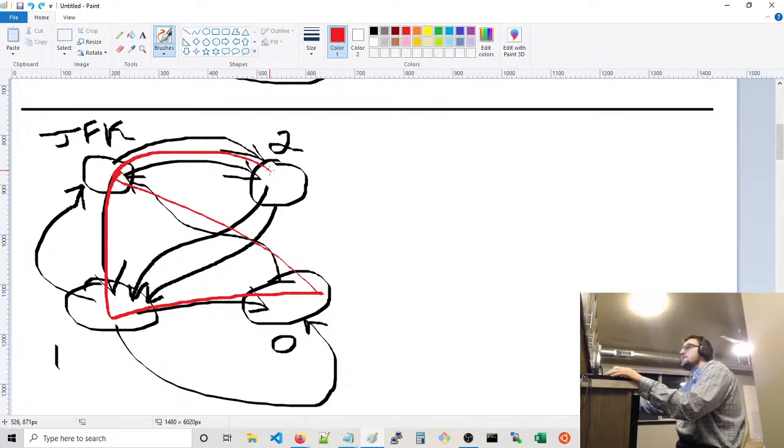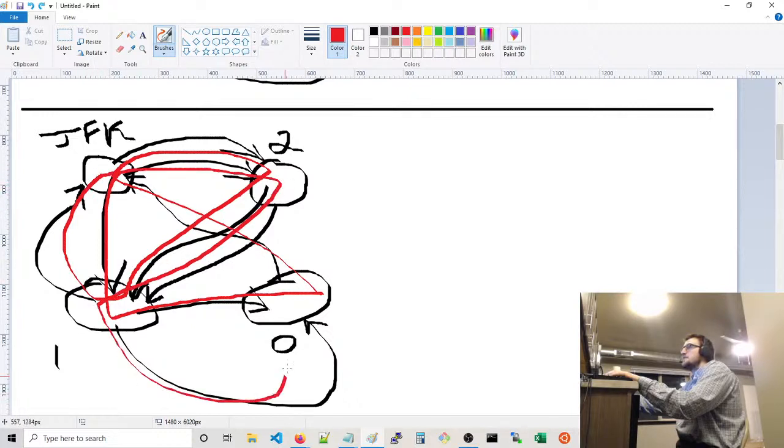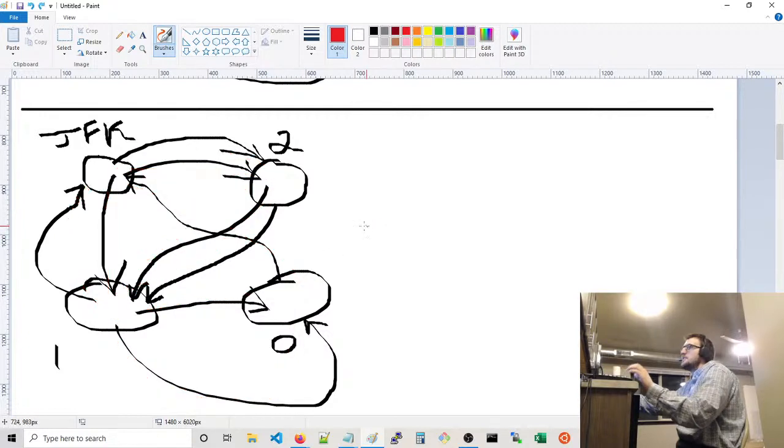2, only way out. Now we don't pick 0 because there's only one way to 0. Like we've used all of the edges to get to 0. So we go back to JFK, back to 2, back to 1, back to 0. I think that actually works.